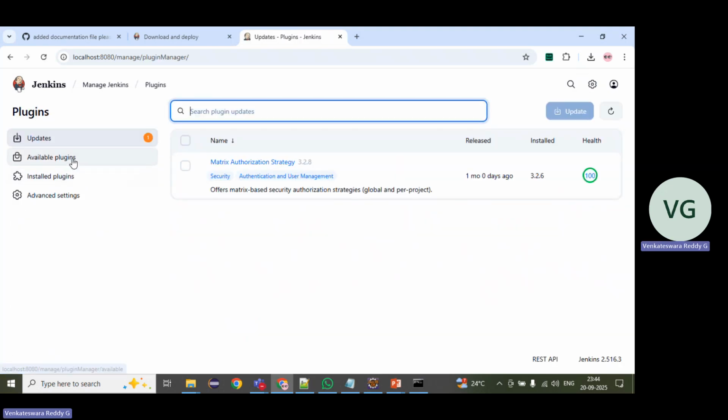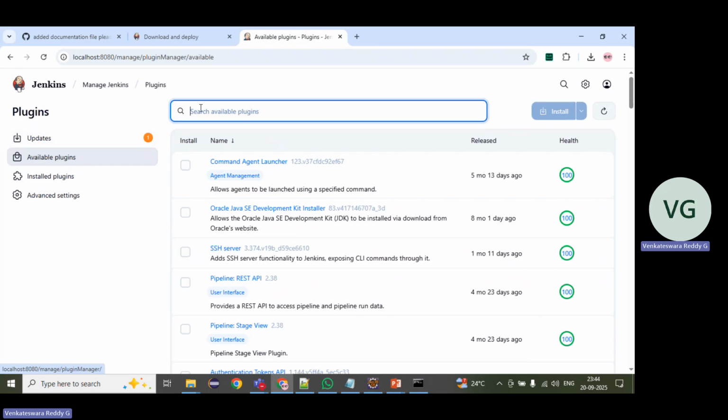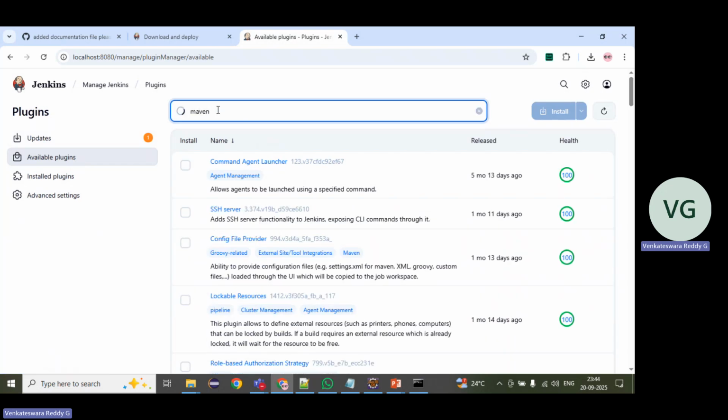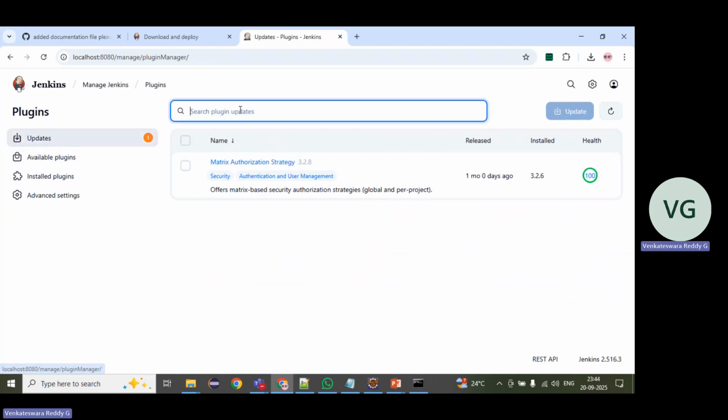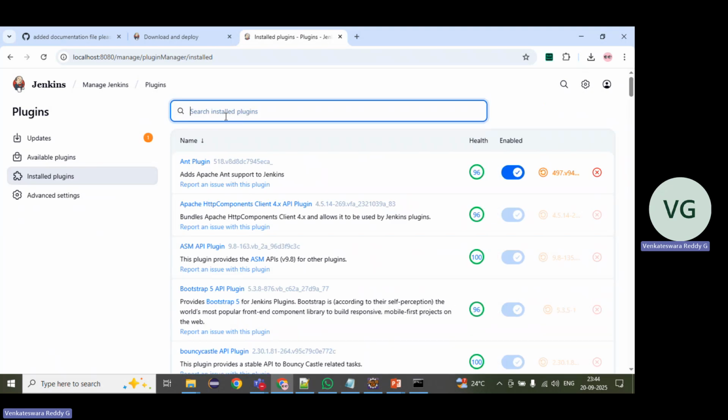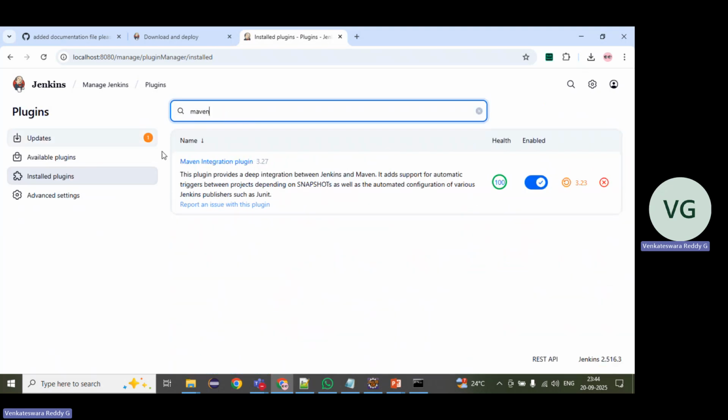Go to available plugins. You can search for it. I already installed it, so it will not show. One is Maven. It will come under updates if it is already installed, in installed plugins. Go to installed plugins. If it is the first time, go to available plugins. Then type Maven. I'm just showing that I have already installed it. So this plugin we have to install: Maven Integration plugin.